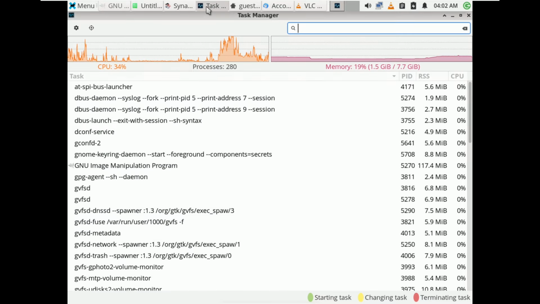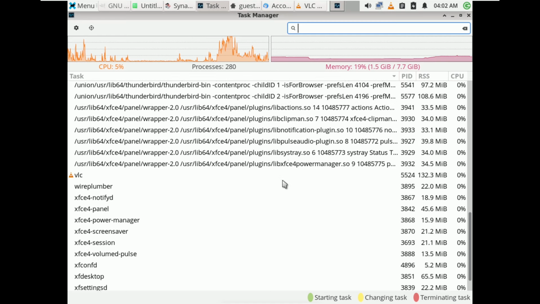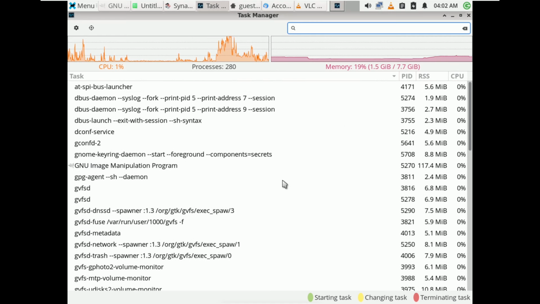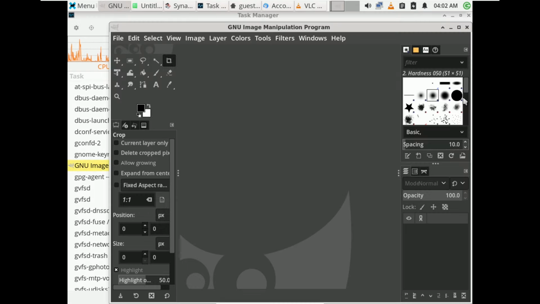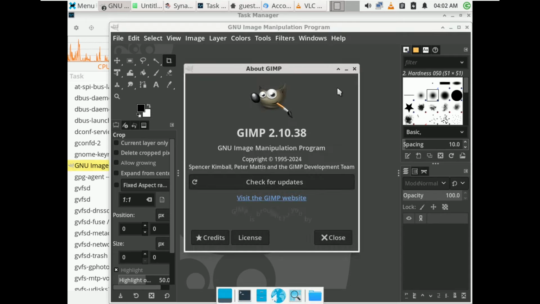Everything is working properly. So these are all the resources running right now, or the processes running right now. 1.5 GB of RAM, process 280, CPU is 18%, under 20%, you can call it like that. Everything is working properly without issues, and login credentials is nothing. You just need to click on enter and that's it.